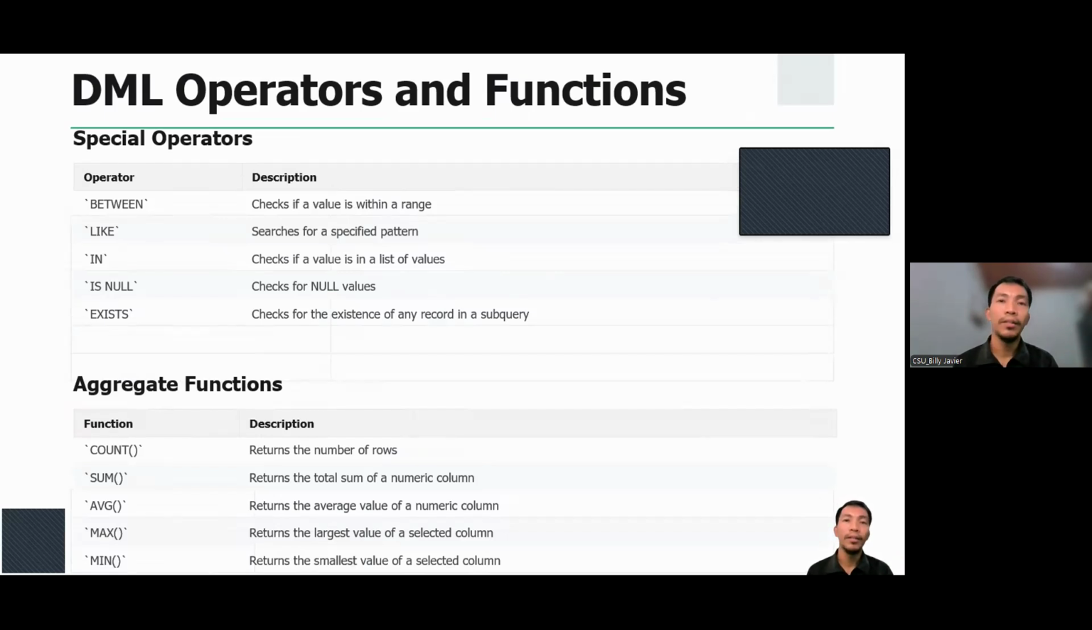Now, special operators including between for range checks, like for pattern matching, in for list comparison, and is null for handling missing data offer even more granular control.